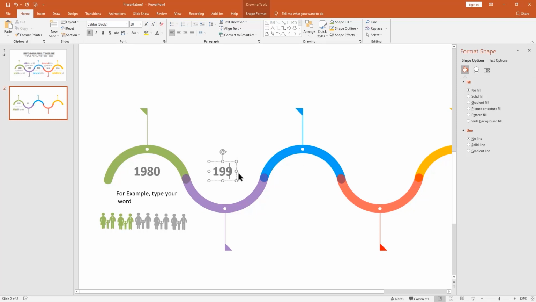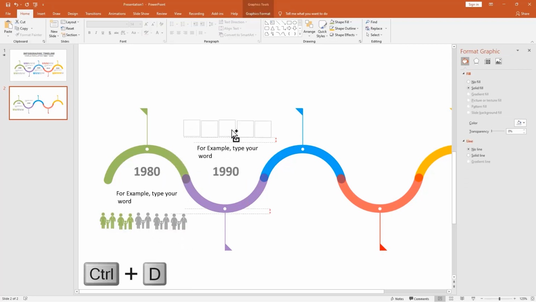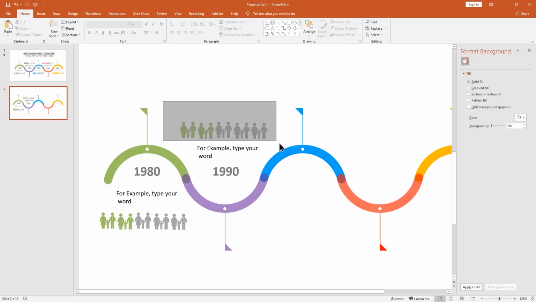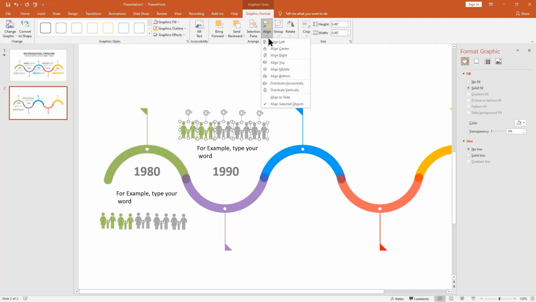I type, year 1990. Select all the icons to make a duplicate copy. And these icons are not perfectly aligned, so I go to align, select align middle. See the difference before and after align.